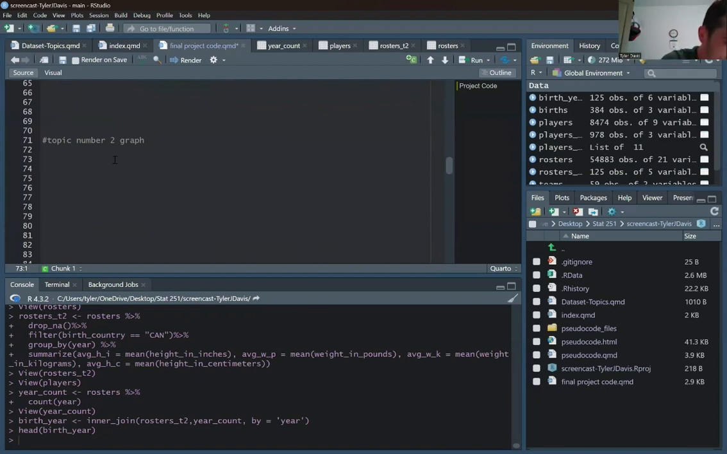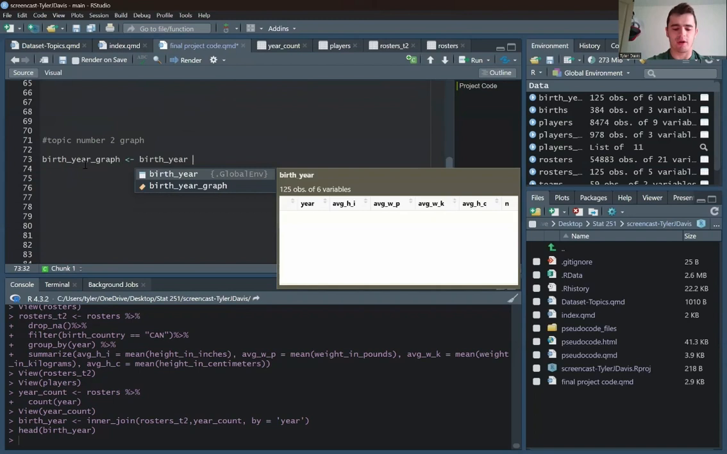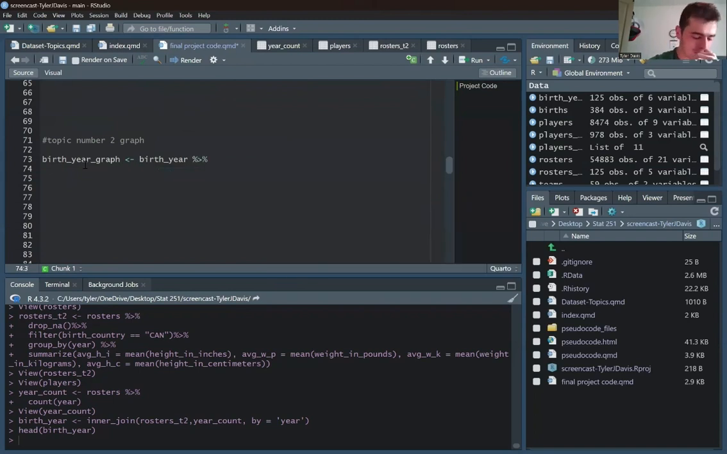So now, getting into this graph, we'll call it birth year graph. We're going to go into the birth year data table here. Why am I going to use this filter statement that I'm about to use? I'm going to make this greater than 1994. So I want from 1995 to 2005.